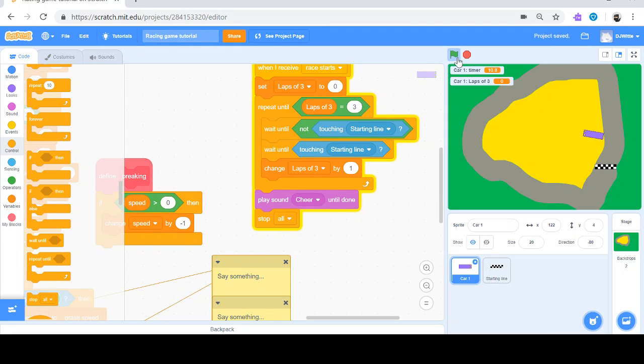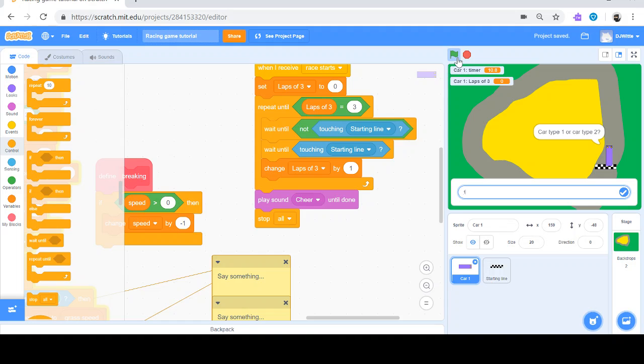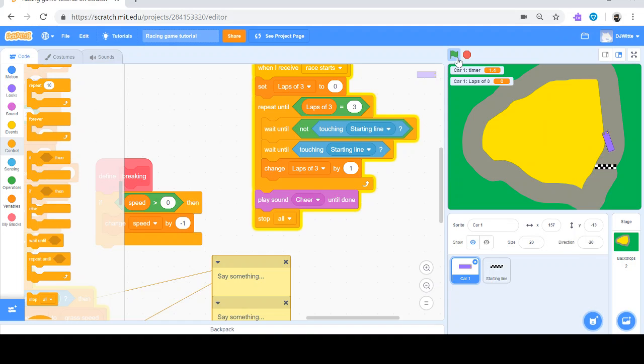Always save and test it out again. Car type 1, go around, lap 2, lap, and as soon as the cheering stops, the game stops.